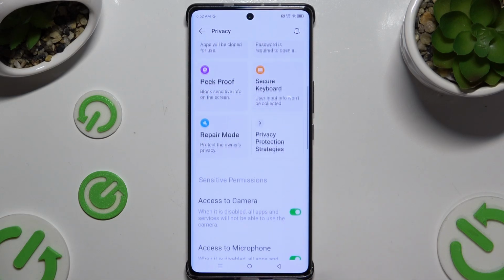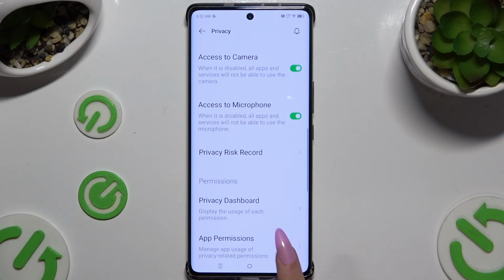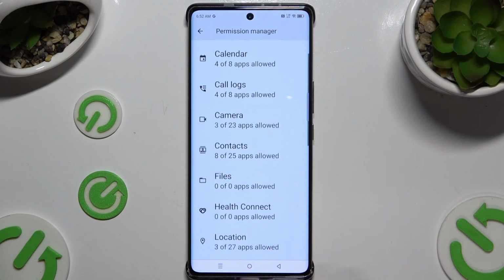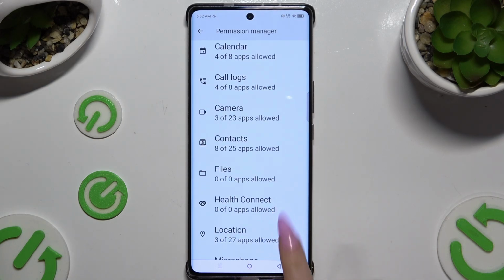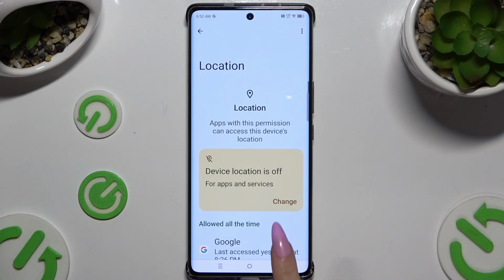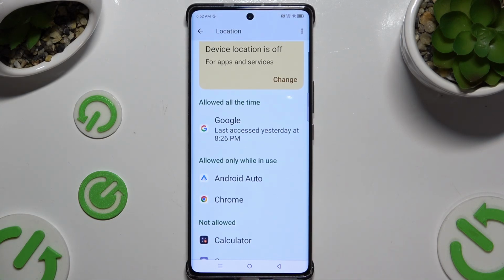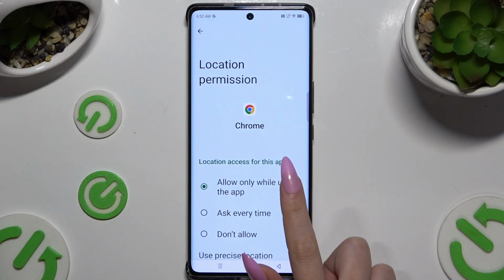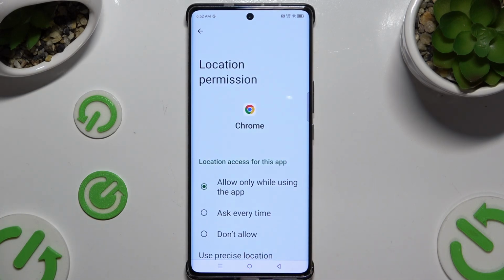Then scroll down again to tap on App Permissions and click on one of those devices features, like for example Location. Then you need to tap on one of your apps under one of those sections. Apply one of those options: allow only while using the app, ask every time, or don't allow.